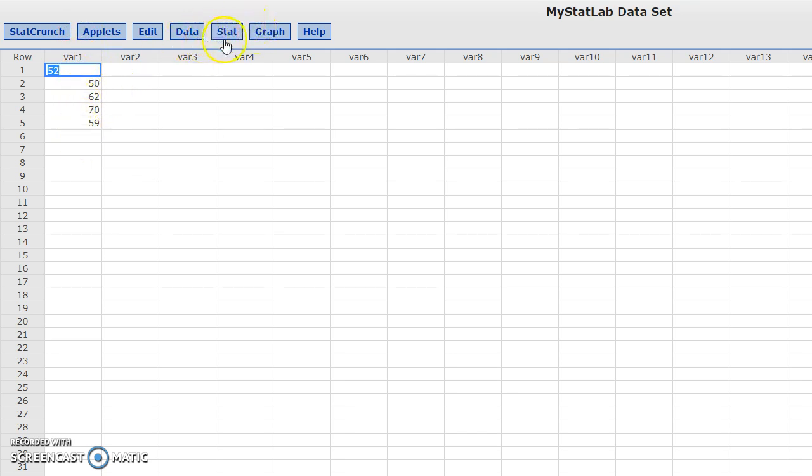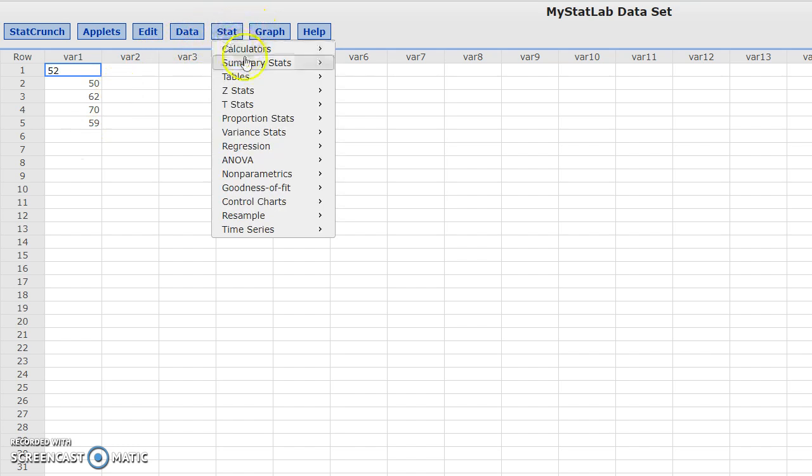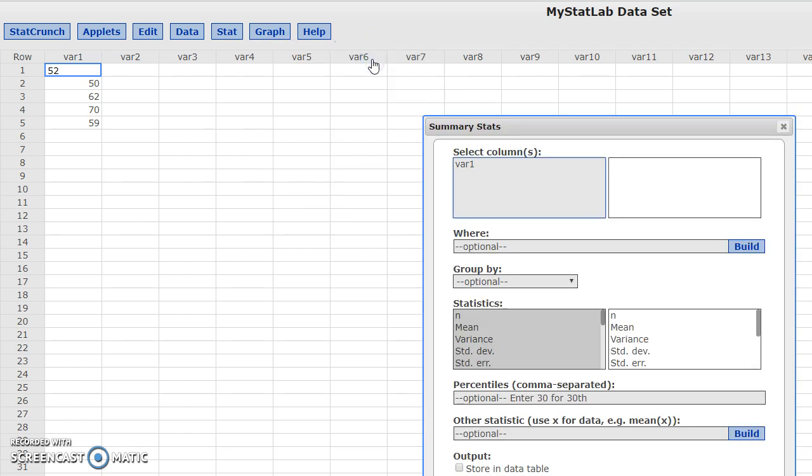So we're going to go over to Stat and we're going to go to Summary Stats and then Columns, since our data is in a column. And then we're going to select var1 since that's where all of our data is. And then we don't really have to do anything else. You can store in a data table if you want, but I'm just going to compute.